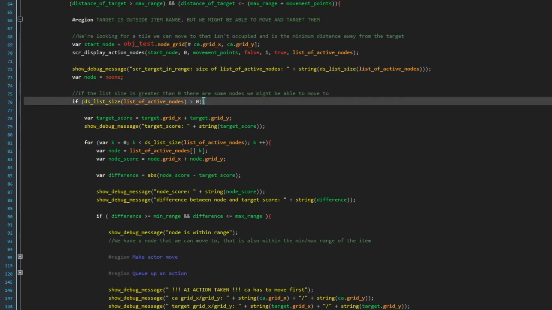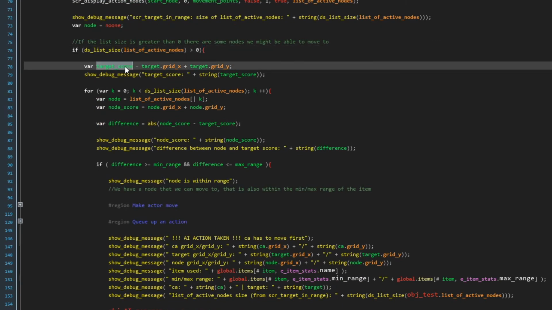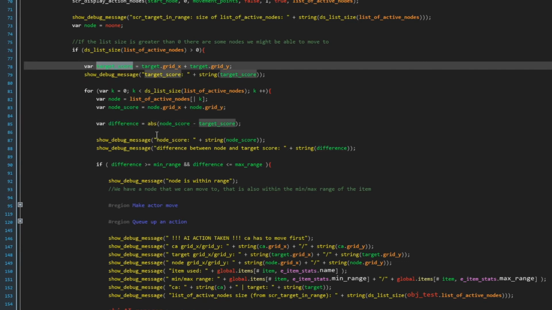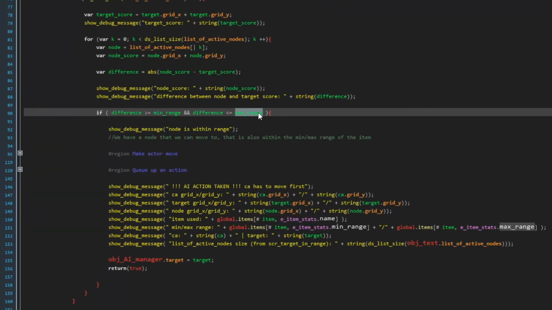So as long as the size of the list of active nodes is greater than 0, we're going to find the target score of the target. So that's just basically what are their grid coordinates. And we're going to compare the target grid coordinates with the node's grid coordinates. If the difference of the node score and the target score is greater than the min range and less than max range, that means that we can move to this node and we can be within range of the item we want to use. So if this is true, then we found a node we can use.